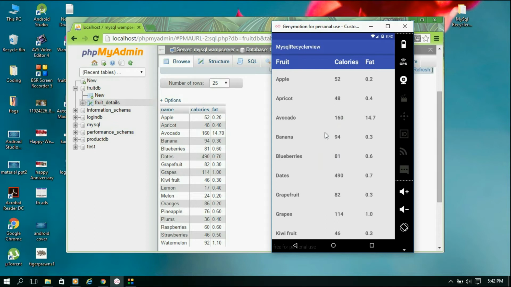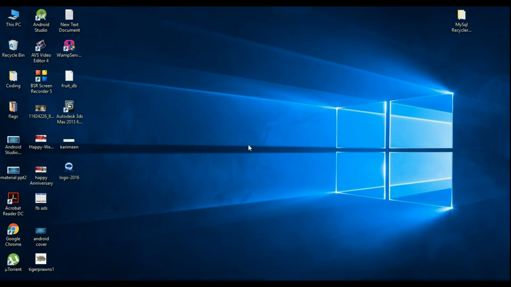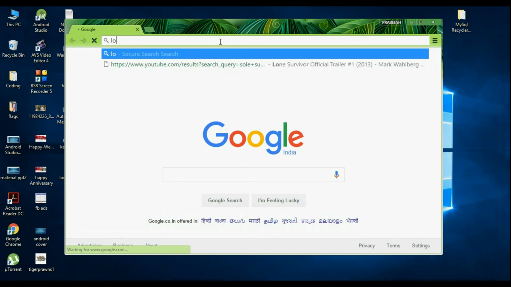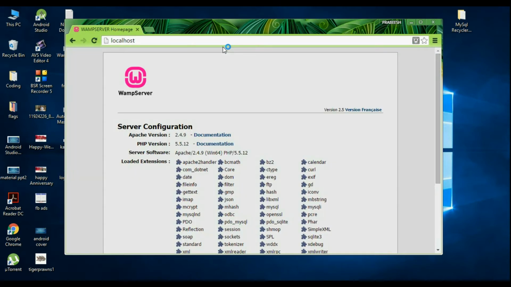So now we are going to create an Android application similar to this one. The first thing, we need to set up the server and database. So here I use a WAMP server. Now we are going to recreate the entire thing. The green icon indicates all the services are running now. Now open up your browser and type localhost. This will open the home page of the server application. Type localhost and go to PHPMyAdmin.